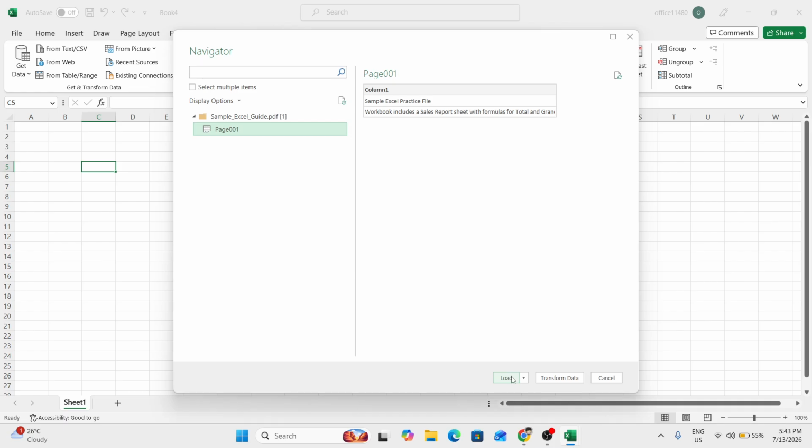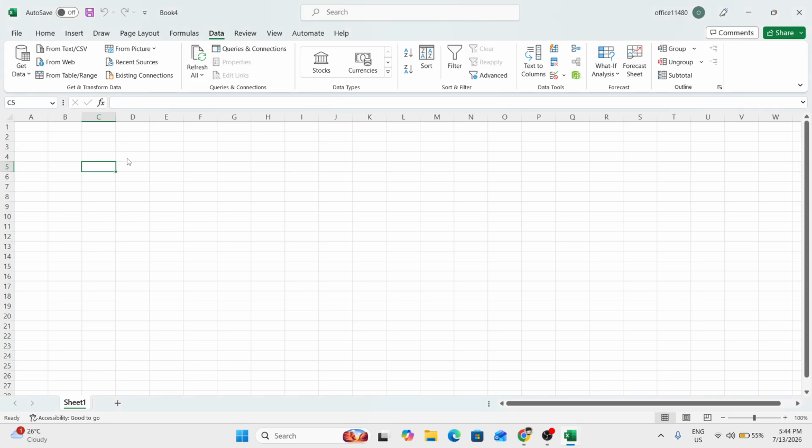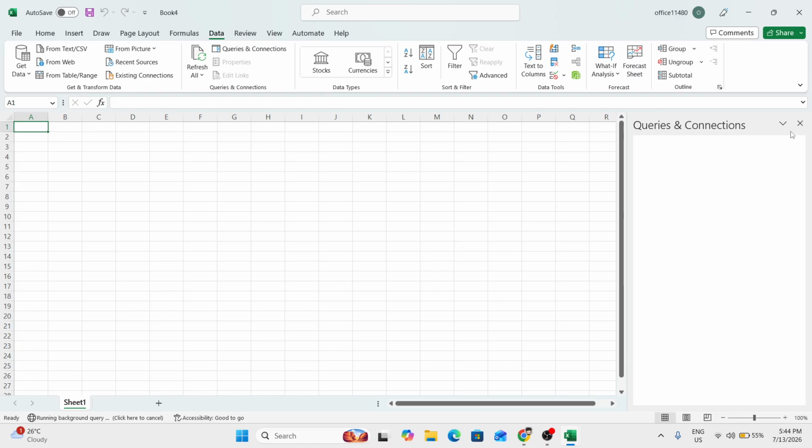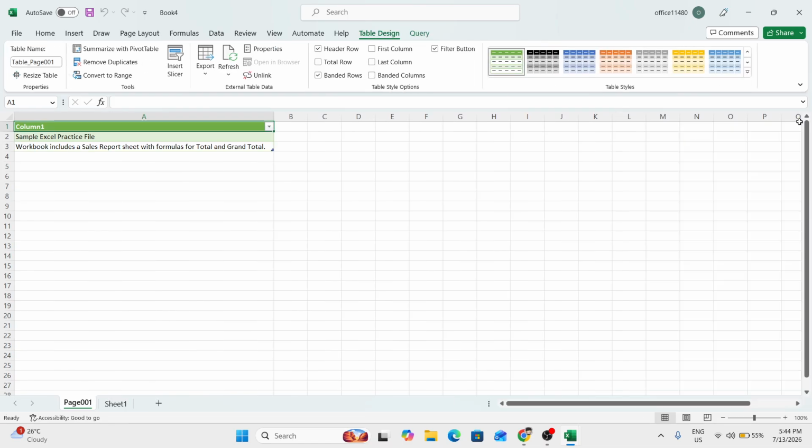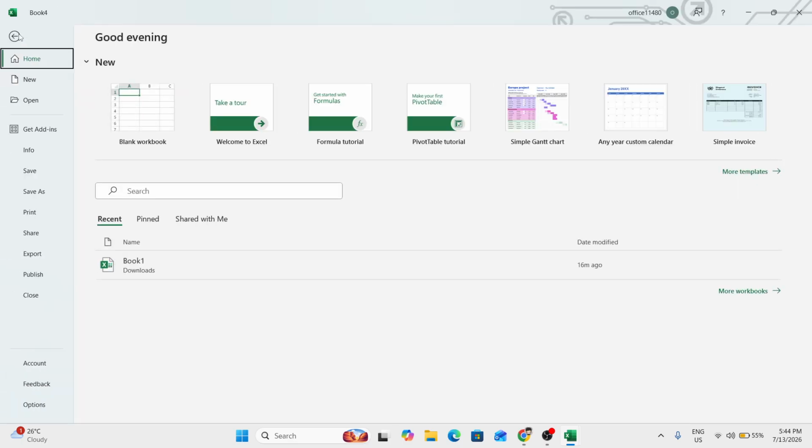Once you've selected the correct table, click Load. Excel will then import that table directly into your worksheet as editable data. At this point, the content is no longer trapped in the PDF. You can sort it, filter it, format it, and update it just like any other Excel data.